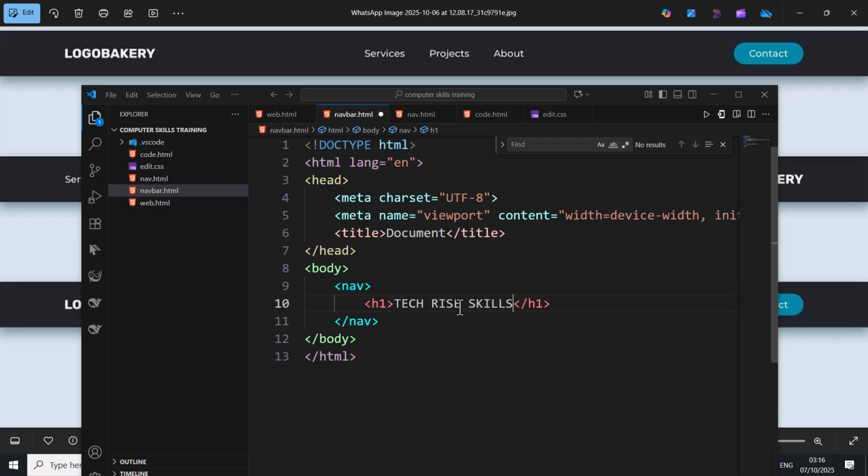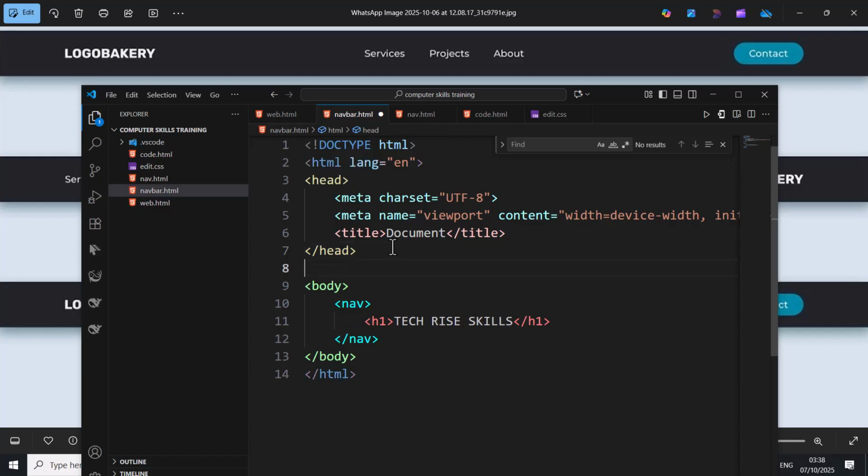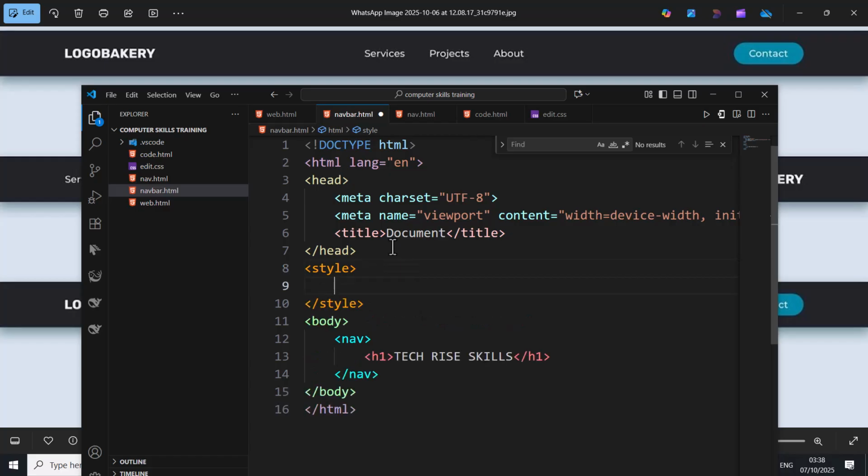Now let's say this is our text. The text over here. Now that we have added our text, let's create our navbar. So before we start, let's create our CSS. So this is our CSS code. So now we have created our CSS code.